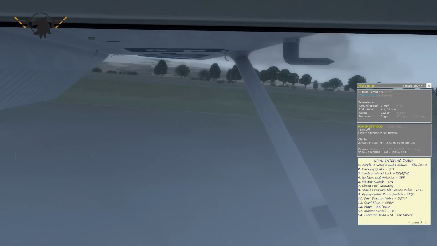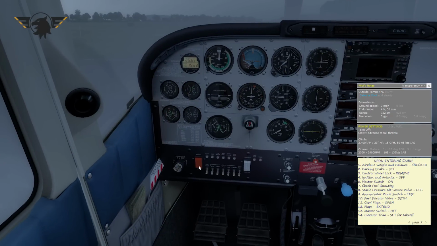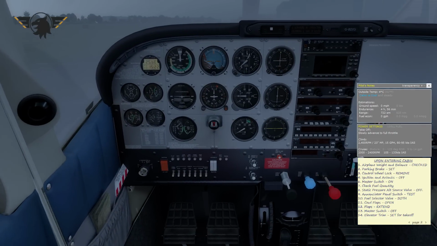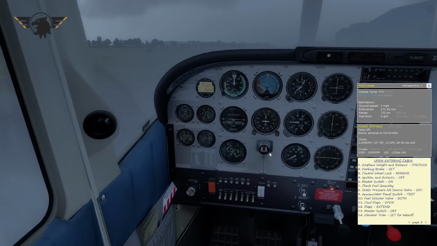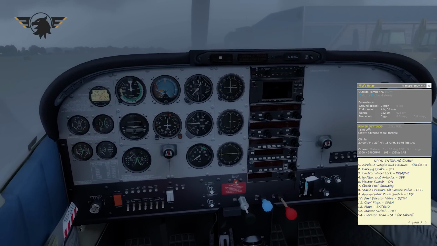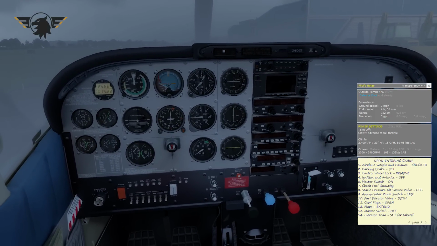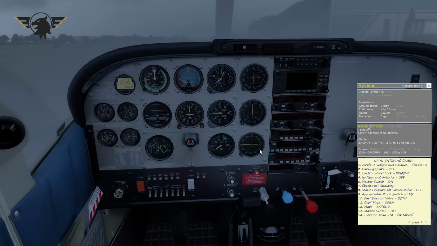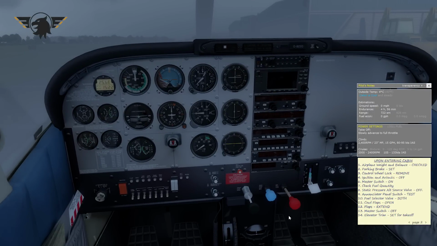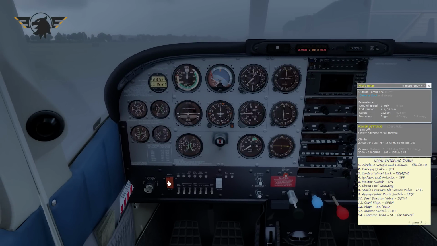Okay, if I flick the master switch on now, the flap lever is in the up position, but the flaps are down, so it's going to draw an immense amount of power out of the battery, and considering we're not generating any power, it's not really going to work that well for us. So we need to make sure that this is all the way down, and then we can turn on the master.